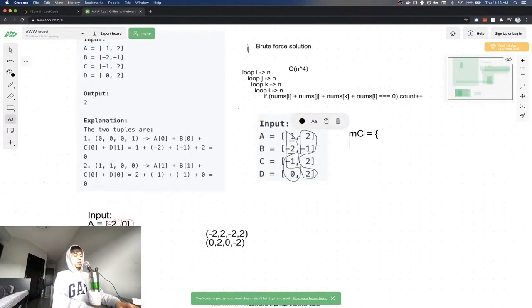Map C maps the numbers to their indices. And we have a map for D. Zero is at the 0th index, 2 is at the 1st index. I have these 2 maps, and then what happens if I loop? Oh, this is annoying.